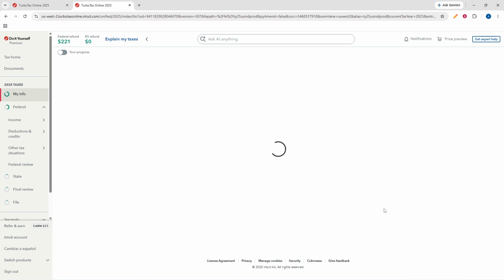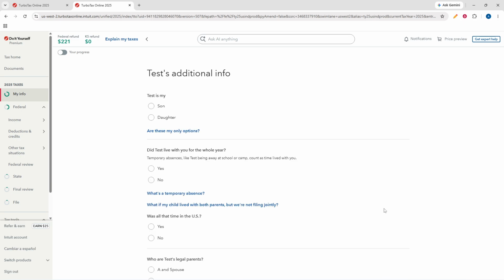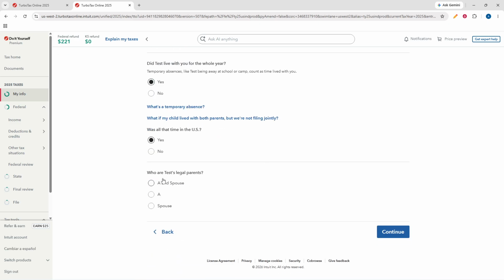You will then see the additional information screen for this person. Here, confirm the relationship that applies. TurboTax may list options such as son, daughter, stepchild, foster child, brother, sister, or another qualifying child relationship. Select the one that matches your situation, then answer the residency questions shown on the same screen. These questions help confirm whether the child meets the requirements to be claimed on your return. After you finish those answers, click Continue.